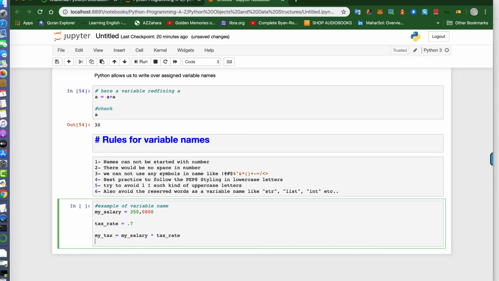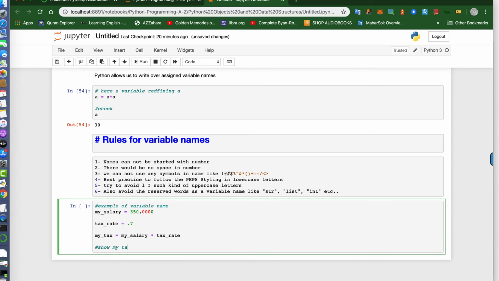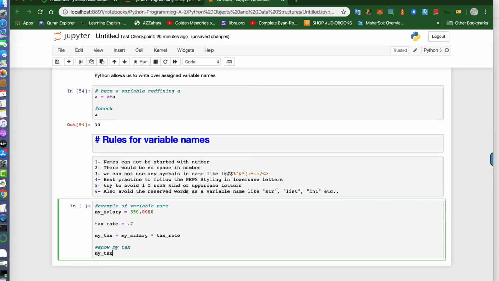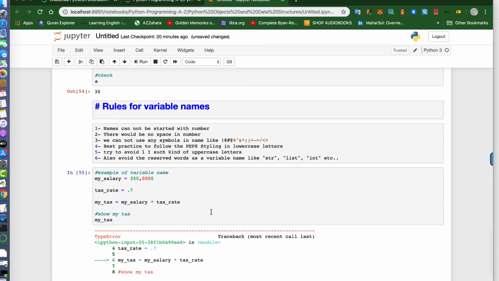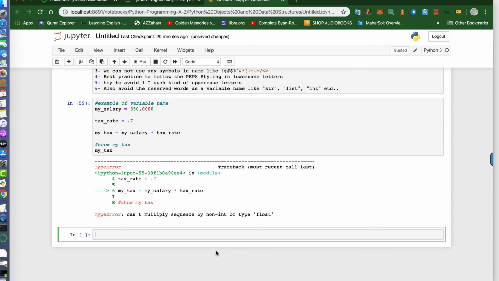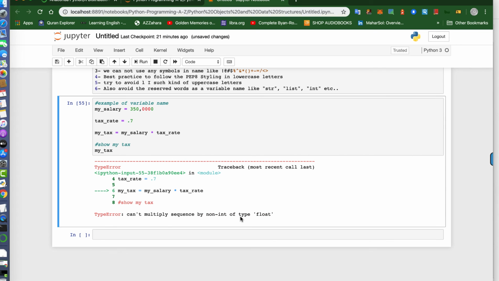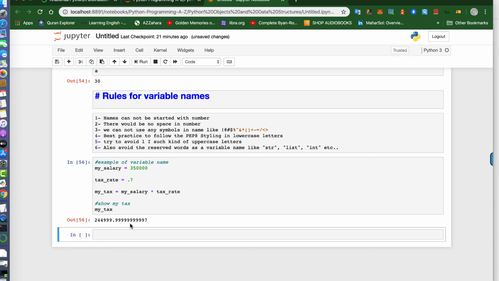Now we want to show my_tax. So my_tax like this way. You can run it all the way. So here what it is saying is that the tax rate 2.7 cannot multiply a sequence of non-int type float. So here it is showing that, and if we try to run this, now my_tax is approximately like this.